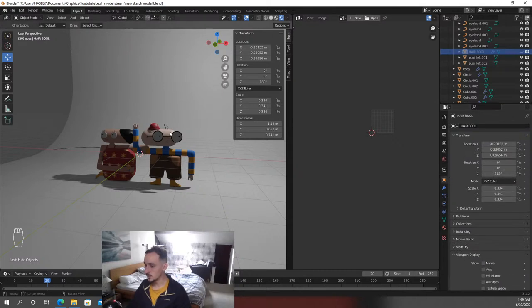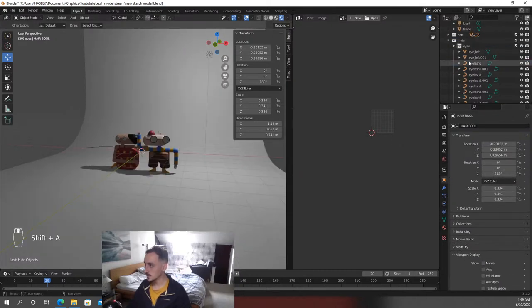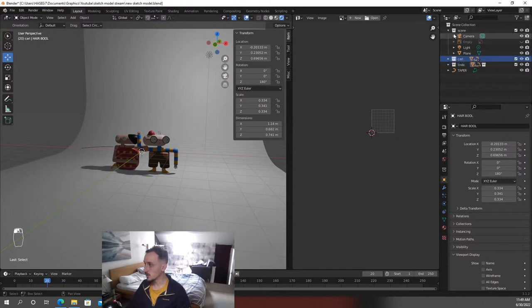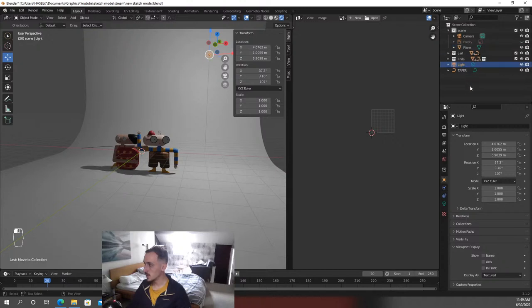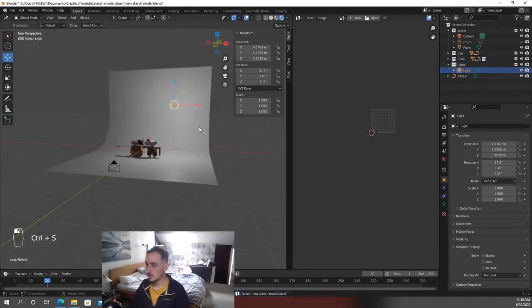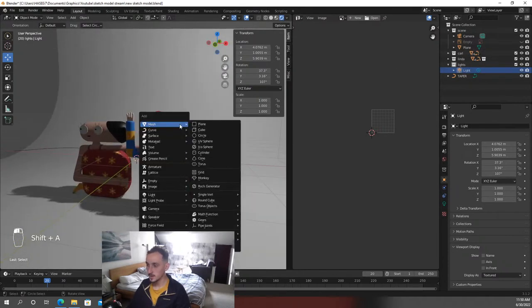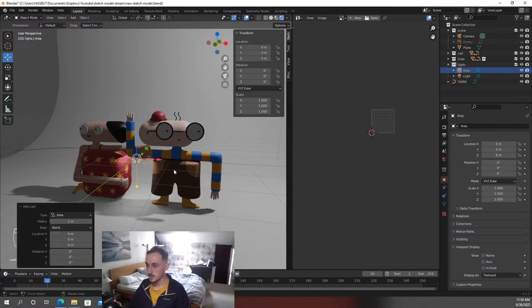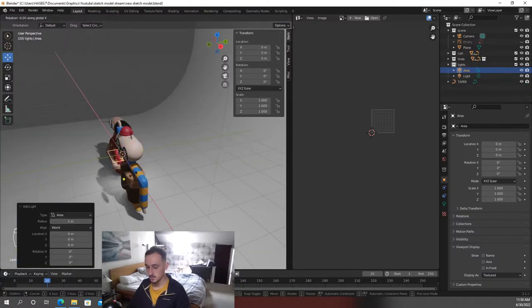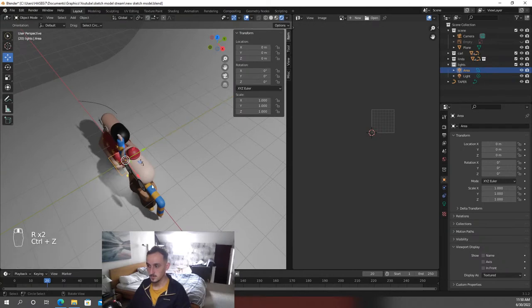One thing I'm going to do is create a lights collection. So we've got the Linda collection, we've got the Carl collection, we've got the scene collection. I'm going to split the lights out and just create a lights collection. We have this one light up here doing something. I'm going to create a new light, an area light. I'm going to rotate it on the X by minus 90.